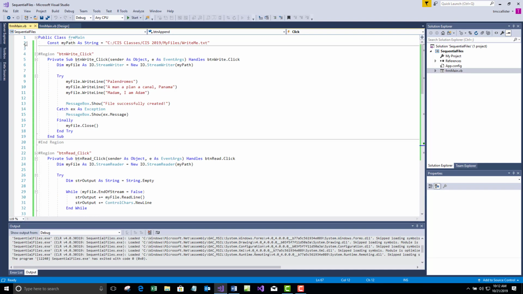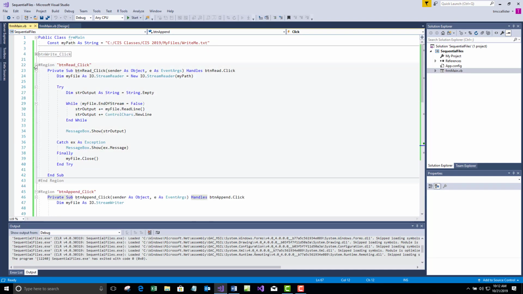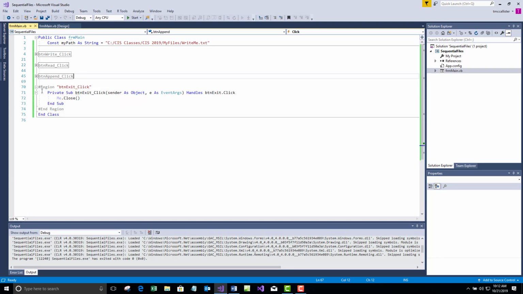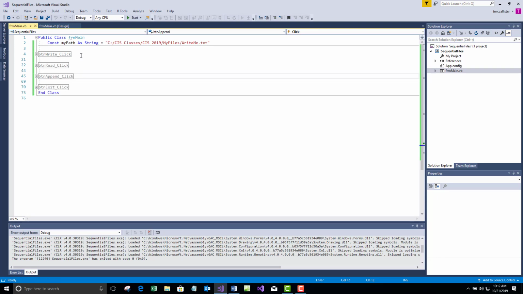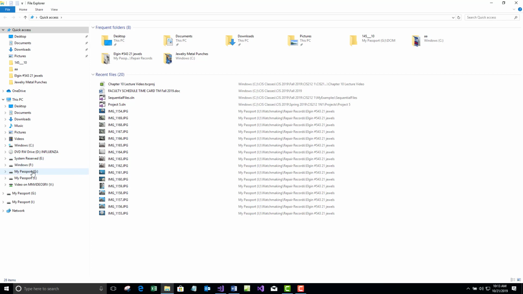I've got my regions set up so I can collapse and expand the code, which is what you should probably want to do. Now I have a constant up here called my path, just so I don't have to type it all the time. If you don't include a path when you're opening or creating or appending to files, it will put it in the same place as your exe, which in our case would be in the debug directory. I recommend you do it this way just to get used to it. You don't have to, but it's easier to get to, for one thing.